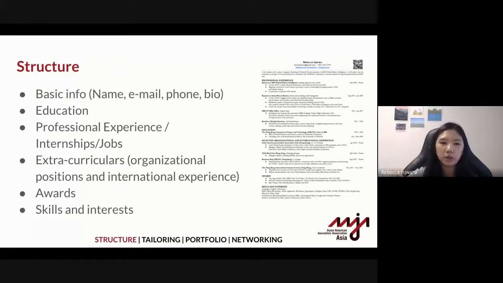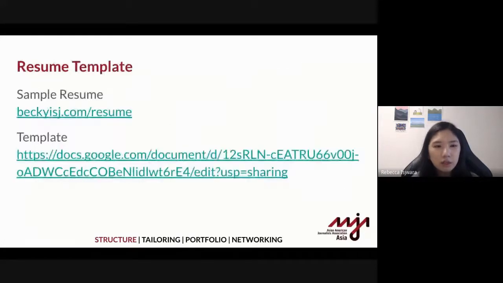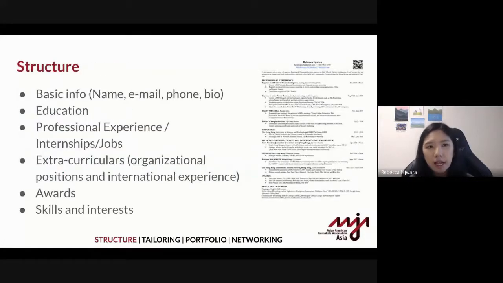And then after that, you would go through your extracurriculars, which is like conferences, organizational positions, international experience. If you've gone on exchange or if you've participated in like a 2-week program somewhere, it can go there. And then afterwards, awards, scholarships, journalism awards that you've won, and also skills and interests. So skills and interests is a debatable part. I think not everyone, or interest at least, not everyone thinks that interest is a thing. So I guess it really depends on your style.